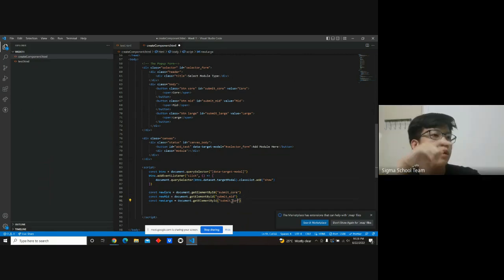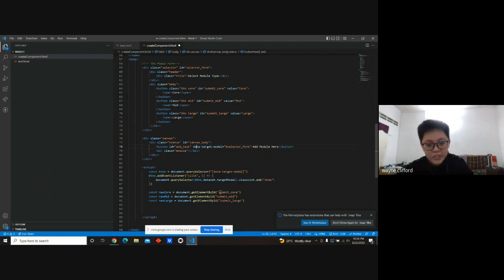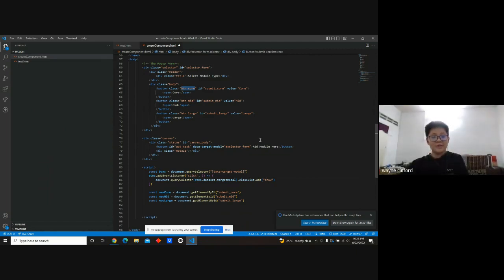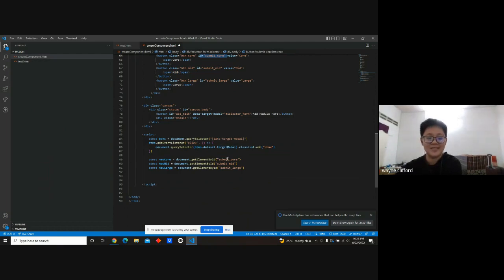Oh, can one. So you can use query selector, just put a hash in. Hash is referring to IDs. If it's the dot, it's referring to classes. No, I try not to use the ID because the ID is very unique. One button only can have one ID. I want to try to use the classes so that I can change everything at once.